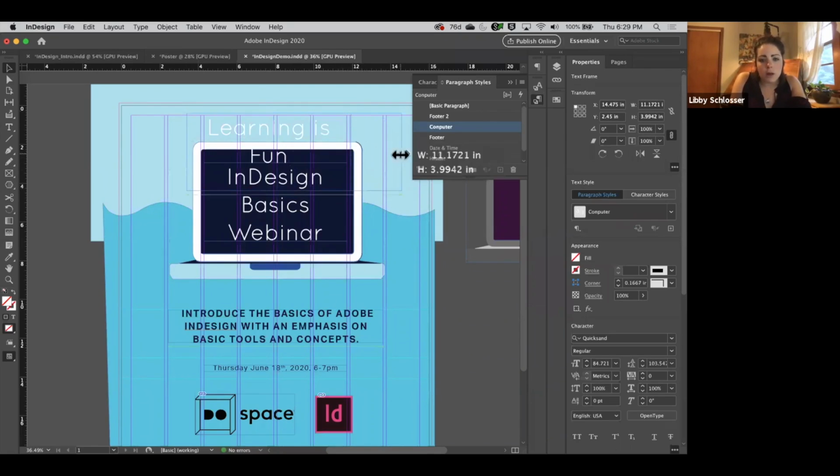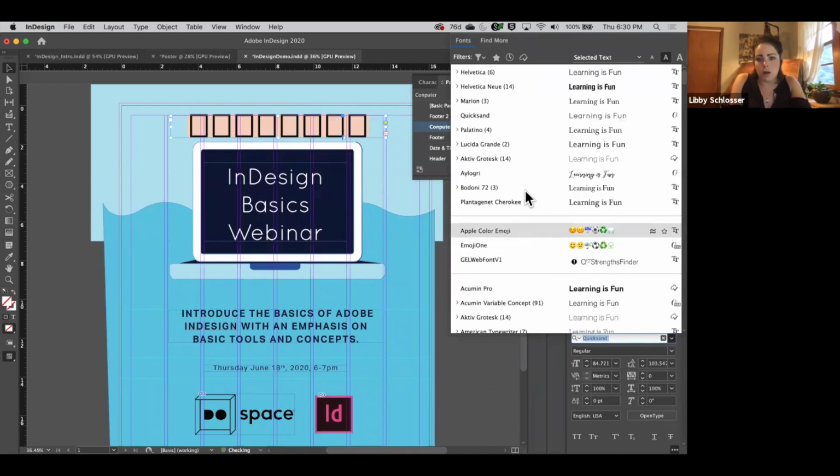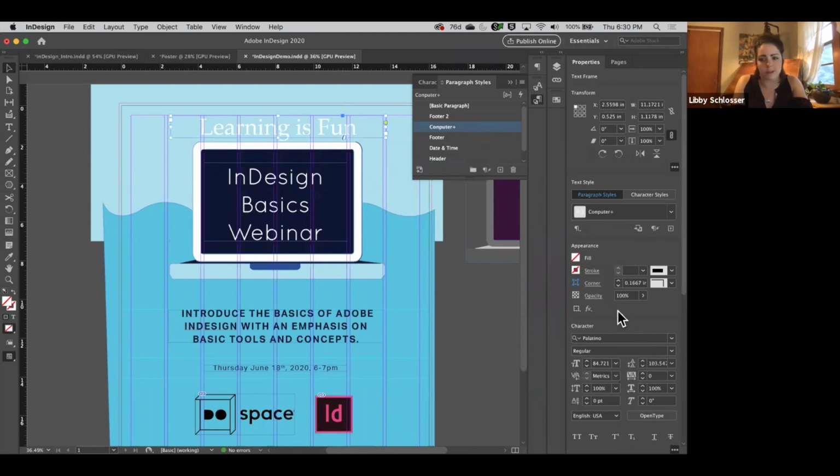So it's just an easy thing. If you know that you're going to reuse certain character styles or paragraph styles, it's super easy to add them. Say I wanted to adjust this to be a different font, and I'm just selecting random ones, and then a different color.